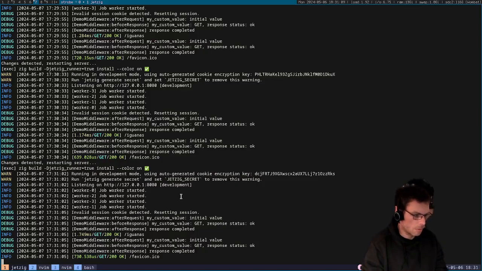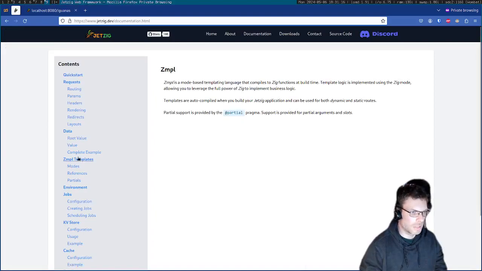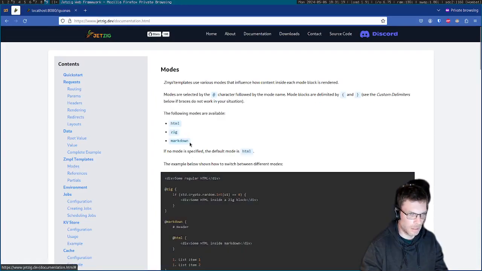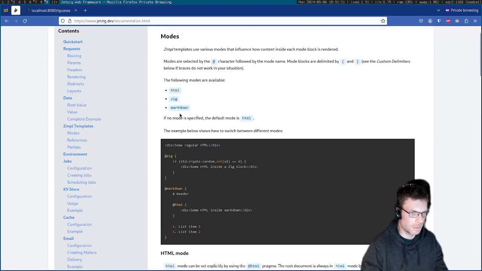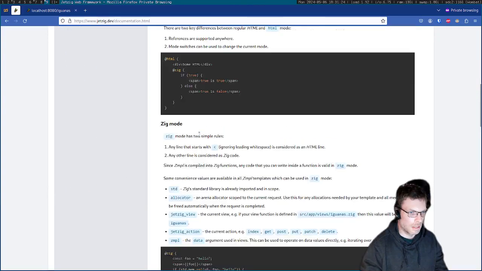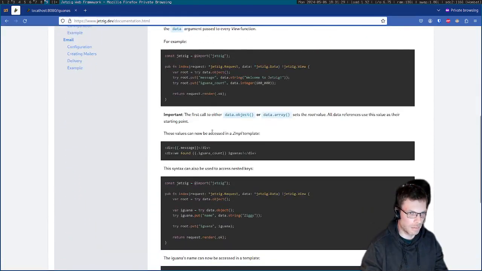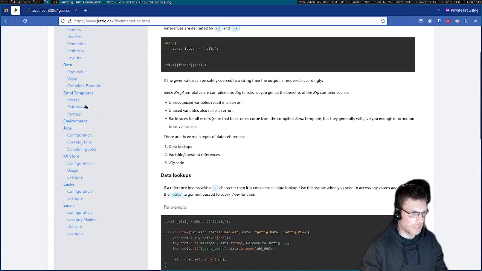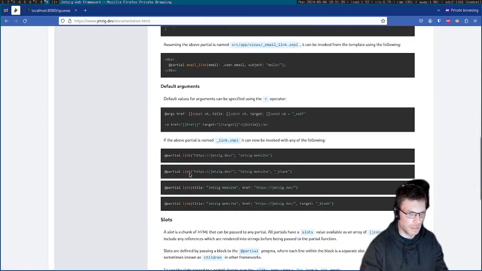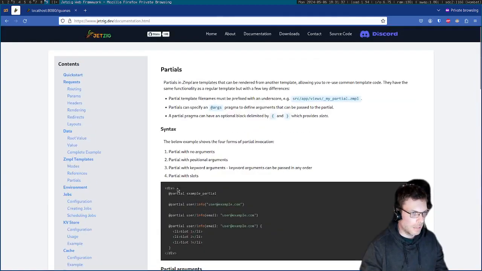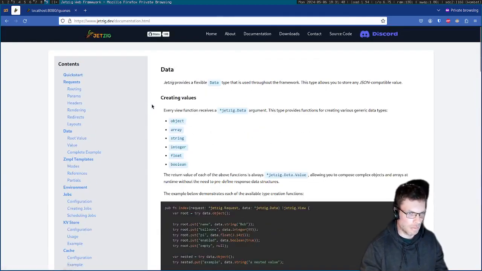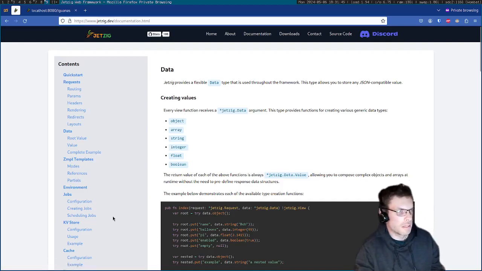Okay. I think that's pretty much it for what we wanted to cover in Zmpl. As you can see, there's quite a lot to it, and there's quite decent documentation these days, so we've actually got quite a lot of the stuff covered here. You've got all the different modes that you can use. There's an explanation of references, so it's going to have a bit more detail than everything I've covered here. And you've got information about partials, including slots down at the bottom here as well. And there's a lot more information about Jetzig's data types. So there's much more information here if you want to have a look.